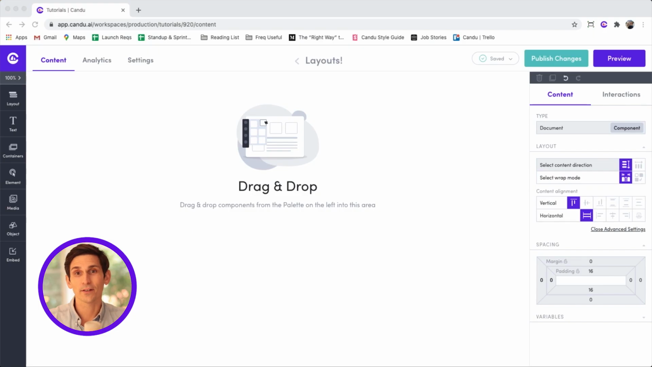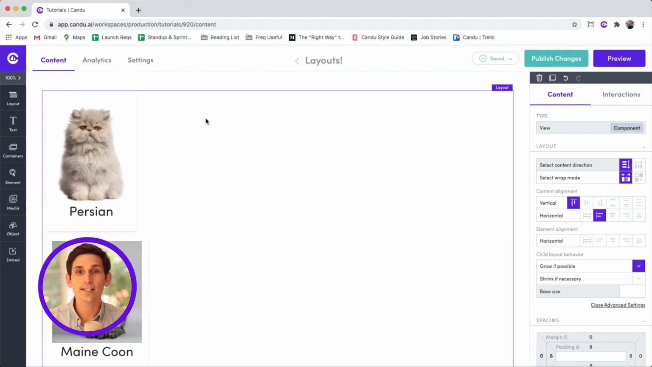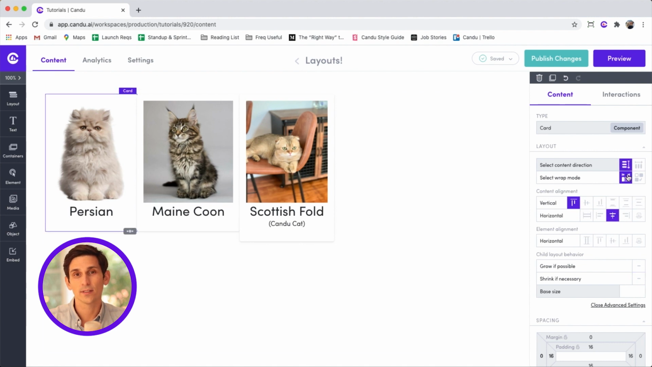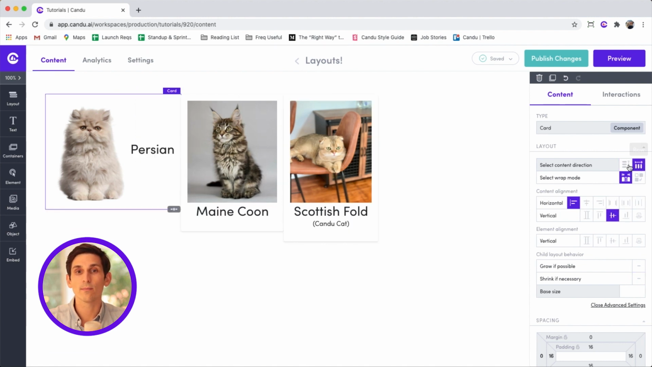All good things start with a layout. Click on the palette to the left and drag any layout onto the canvas. To stack content vertically, choose column. To arrange it side by side, choose row. You can even combine row and column layouts by nesting them inside each other. Nesting layouts allows you to achieve some of the more advanced options that you'll see in the templates.